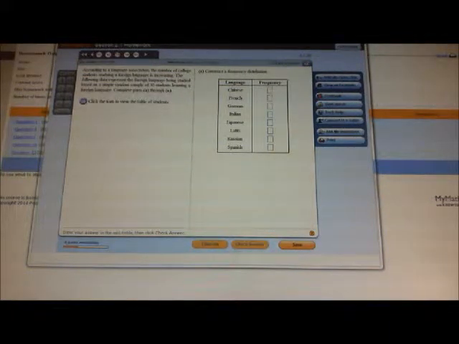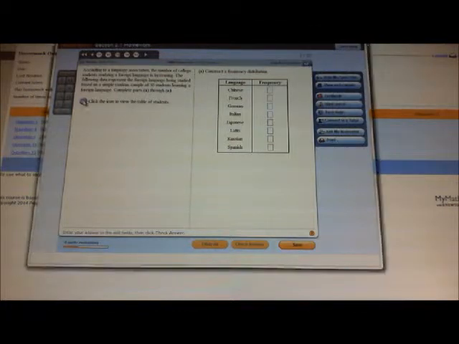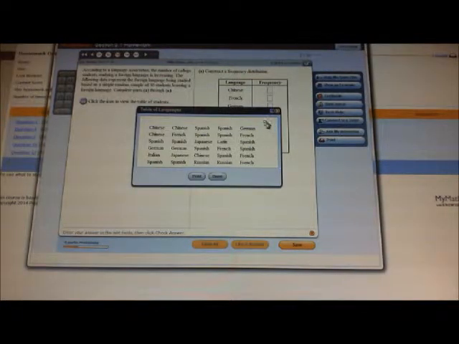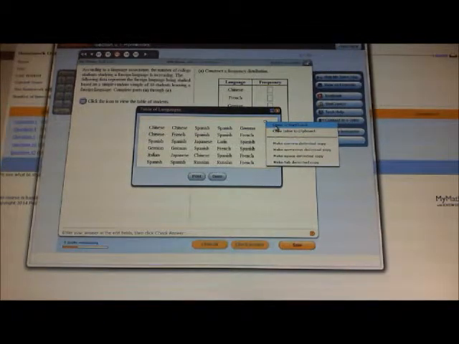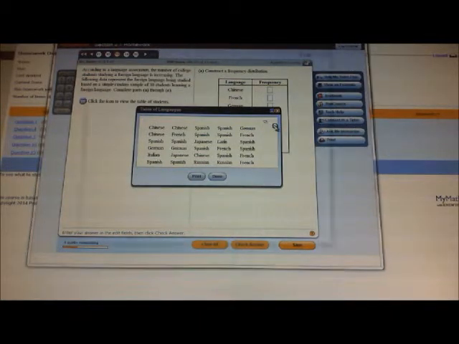Alright, so here's a Chapter 2, Section 1 homework, and I want to show you how to use StatCrunch to help you do some of this. The first thing, if you click on this icon, the table will pop up, and it says Open in StatCrunch. And so StatCrunch is the program that we want to use, and so I'm going to click on that, and it will open it into StatCrunch.